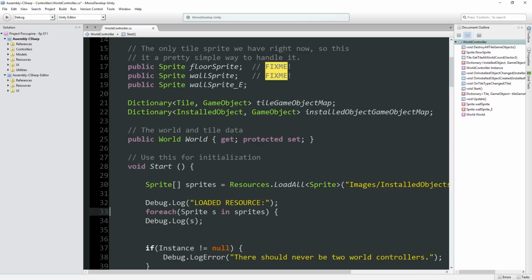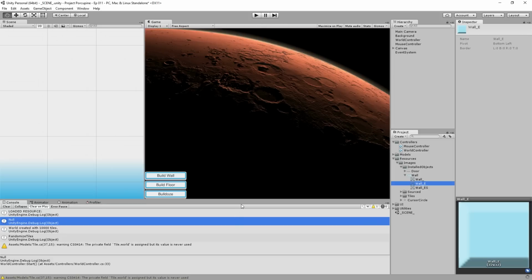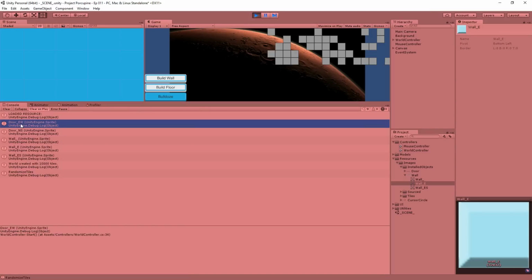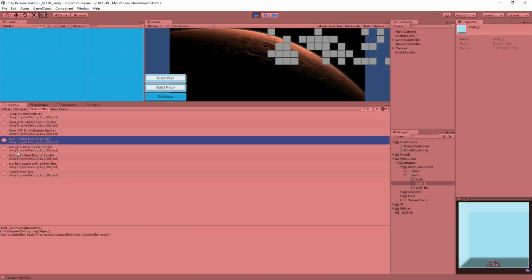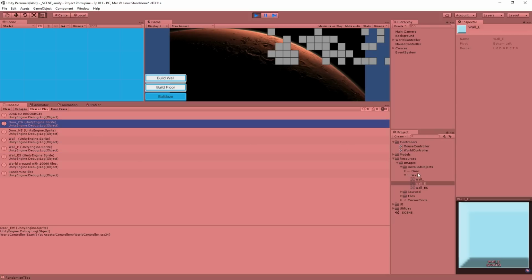Let me move this out of here. We're going to loop through every single sprite in this array, and then we're just going to output a reference to it and see what that looks like. Let me bring up the console. Come on. There we are. Boom. Loaded resource: door EW, door NS, wall underscore, wall ES. Great. So if we do this, it will correctly find all of these subsprites.